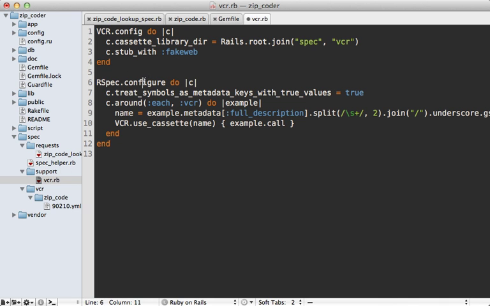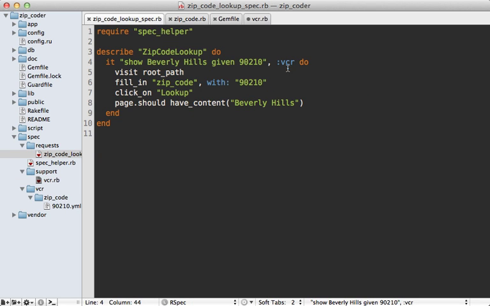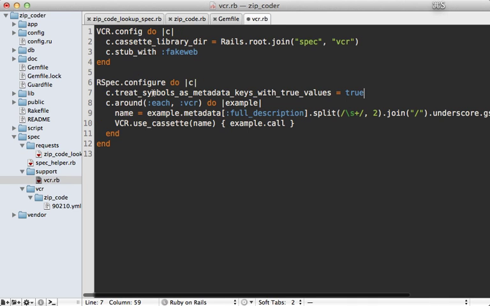Basically, here I'm just reopening the RSpec configure block, and this first line here will allow me to add tags without having to specify true. So back in our spec here, we would normally have to specify true, but here we could just add it if we're setting this config line. And that might require the latest version of RSpec, so if it's not working, upgrade.